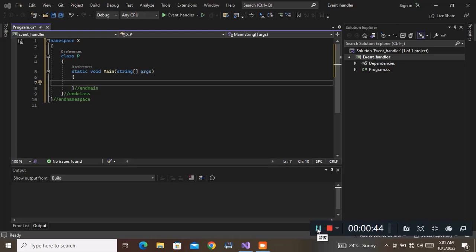All right, so I was just saying that to declare your own event, you use a delegate. This is very, very important. We are going to work once again with a delegate, but this time we are creating an event using what? Using a delegate. So let's continue with this.